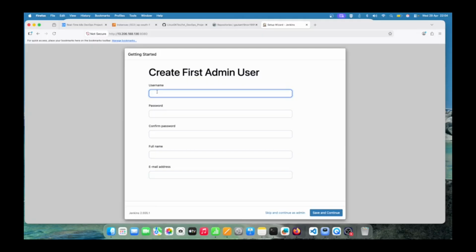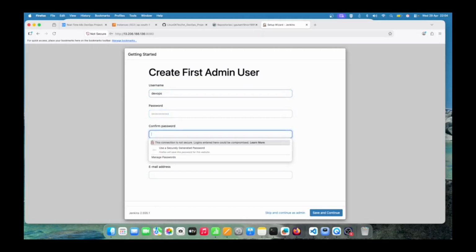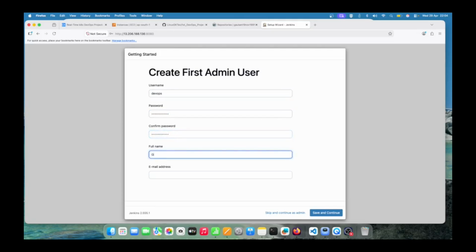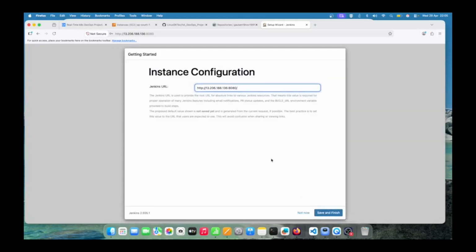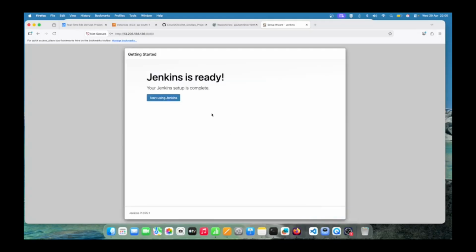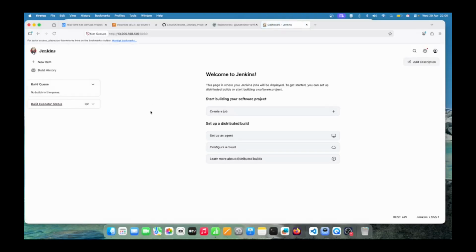Now let me set up the admin user. I will put the username DevOps and I will set the password, and I will put the full name and info@linuxGKTech.com. Now click on save and continue, save and finish. Start using Jenkins. Okay, so now we will create our first job.